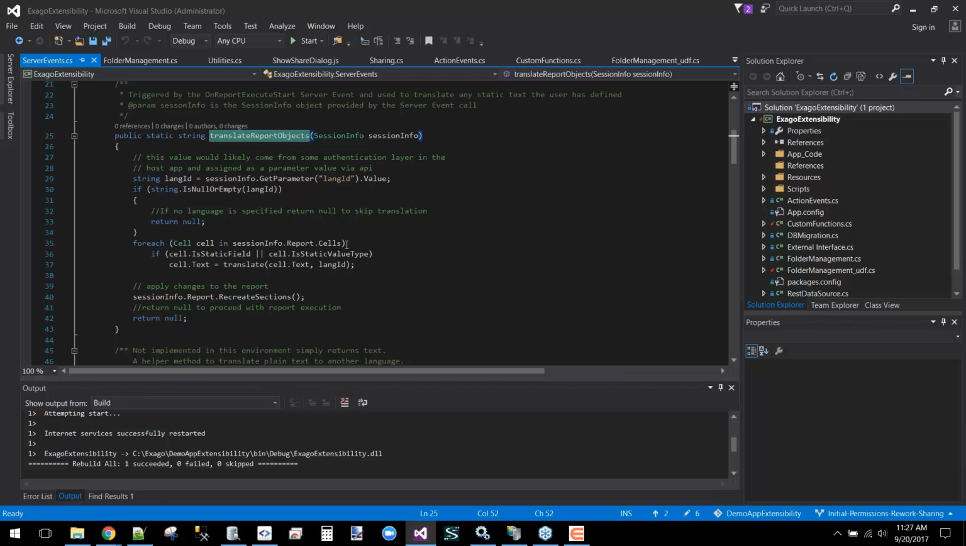And in terms of the server event example we talked about before, the translate method is entirely your own. So you can use whichever application you would like as well.